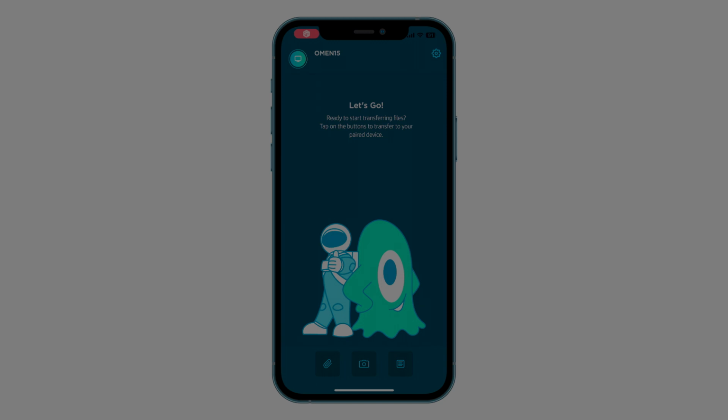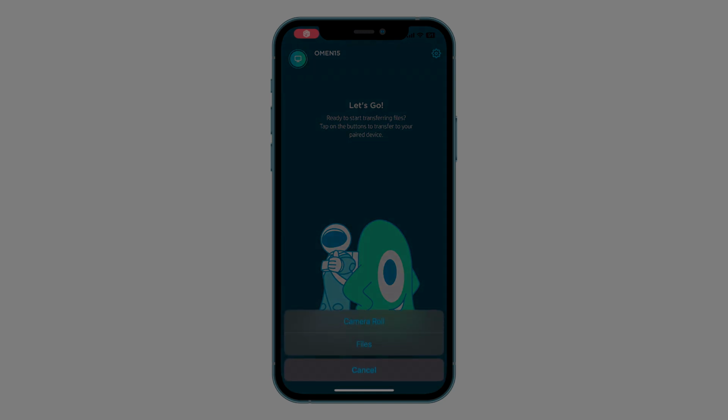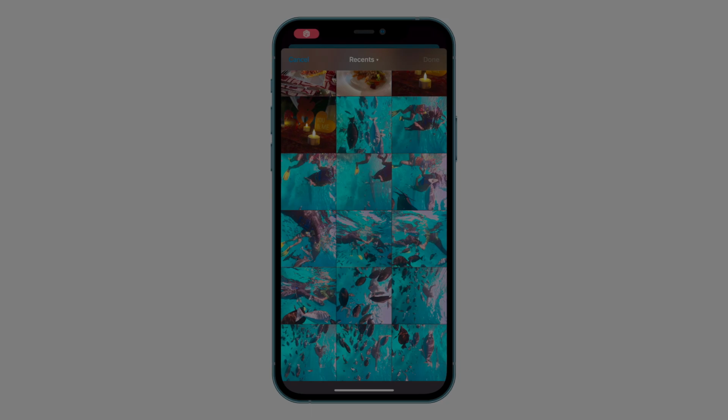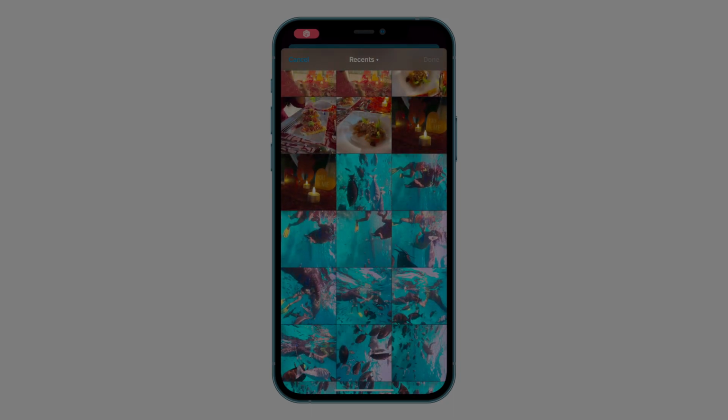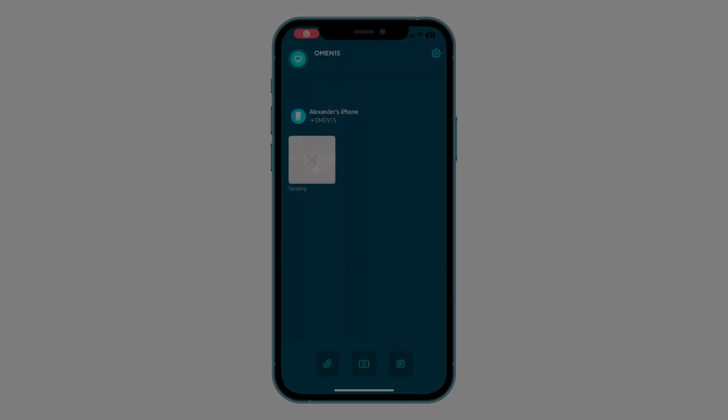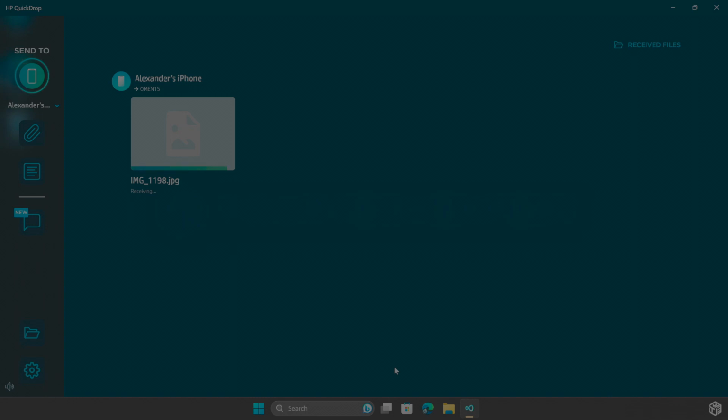To send files, locate and select the paperclip icon on either your computer or mobile device. Take your time to browse through your files and choose the specific one you wish to send. Once you have made your selection, the file will be swiftly sent and promptly displayed on the receiving device.